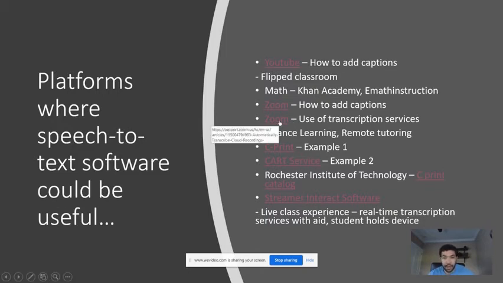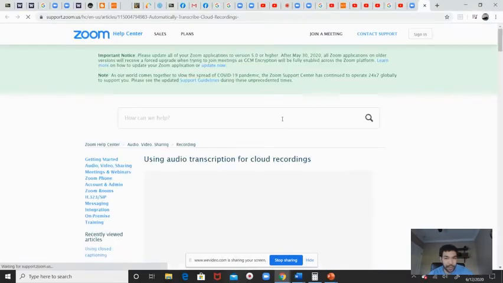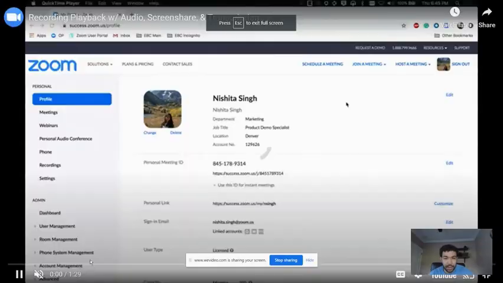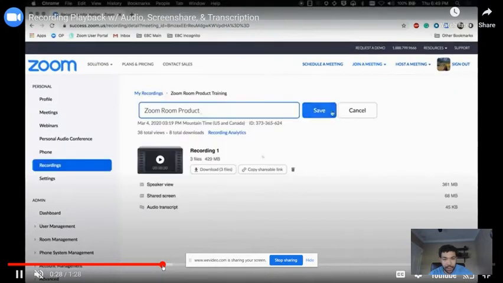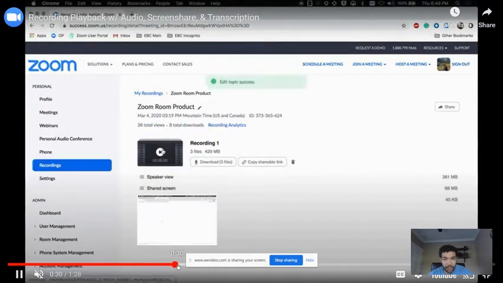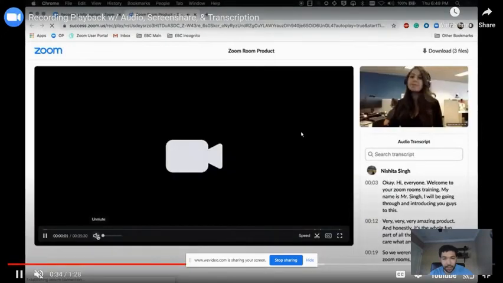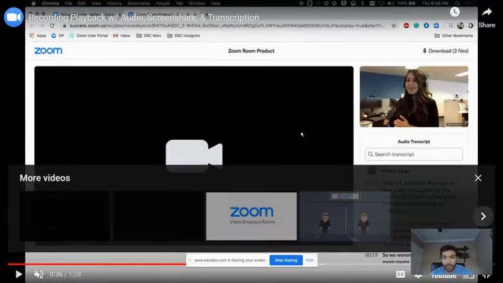As far as using transcription services, this is kind of the cool thing that Zoom has. Not only can you add the captions in, but once you have the Zoom link taken care of, you can upload it as a video in here.